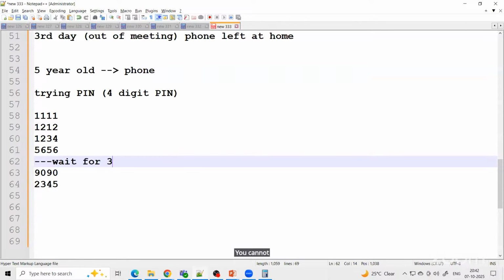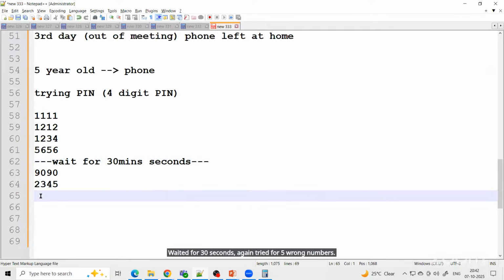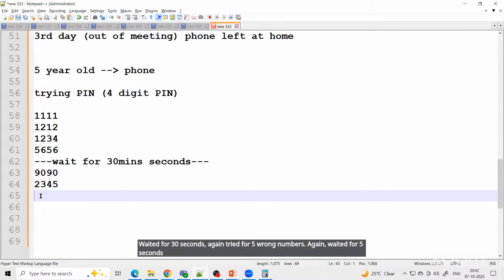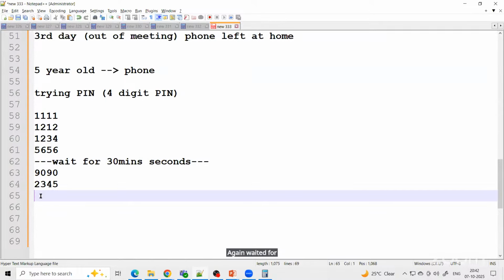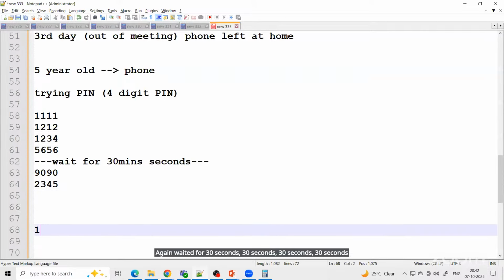Have you tested this? Yes. What I'm telling you, Santosh, is the story of a 5-year-old kid who is my aunt's son, my cousin. What patience he had, you see. 5 wrong numbers, waited for 30 seconds, again tried 5 wrong numbers, again waited 30 seconds, again 30 seconds, 30 seconds, 30 seconds. At 10 o'clock, this guy had woken up.